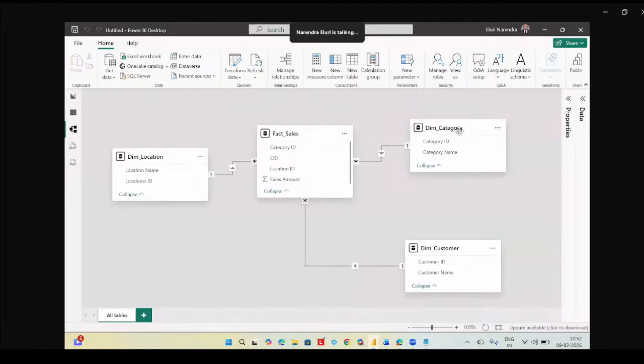Now all these dimension tables are integrated to the fact table through their primary keys. The primary key location ID in the dimension location table comes as location ID as the foreign key. In the same way, the category table has category ID as the primary key, and it becomes category ID in the fact table, which is a foreign key. So by primary key and foreign key, we are integrating all the dimension tables with the fact table.